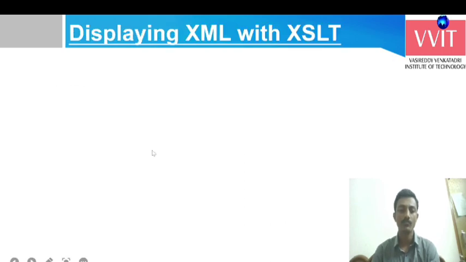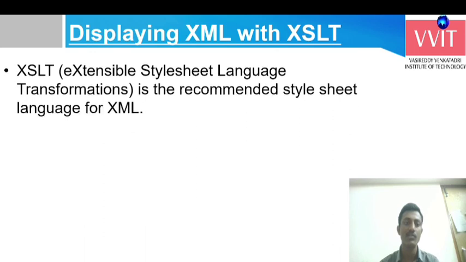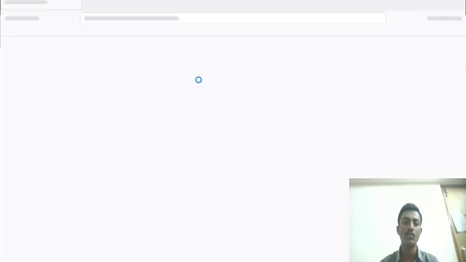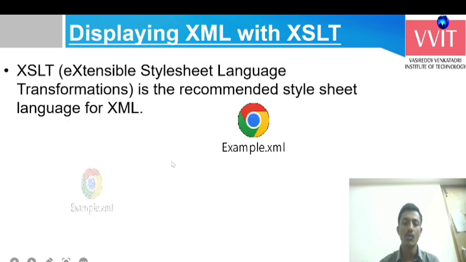Now see how to display XML with XSLT. Here XSLT means Extensible Style Sheet Language Transformations. XSLT is the recommended style sheet language for XML. Here when we run the code in the browser, we can see the output. The same code in the XML file is displayed like this. When we run this code, we get the same code in the XML file. So in order to avoid this, we use XSLT.